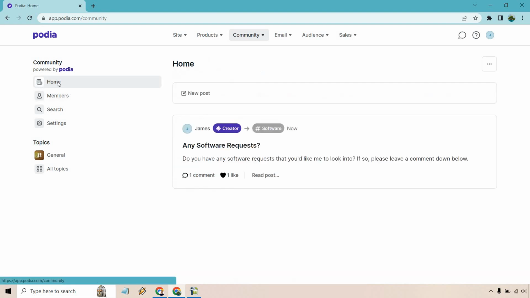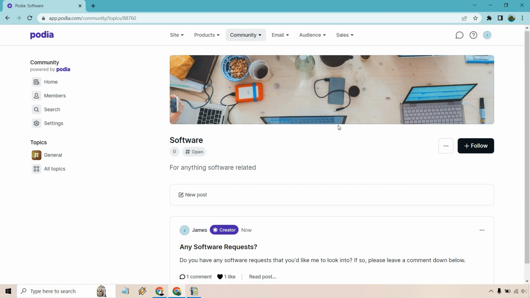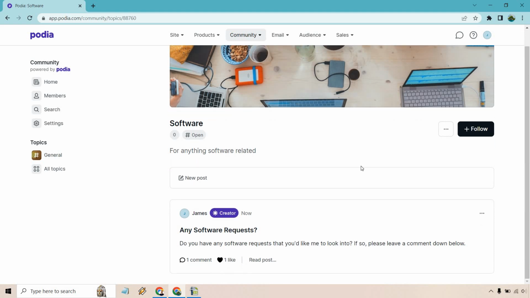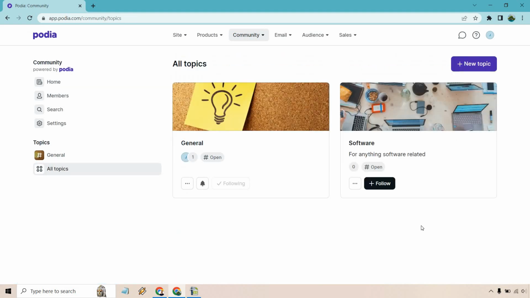So we can go back home there, and we're going to have our software request. You can see it's going to be under the software there specifically. If we click on that, we can see the quote-unquote hashtag software. So anything that's going to be under this specific section is going to show up under software. That's why it's a good idea to probably have more topics.